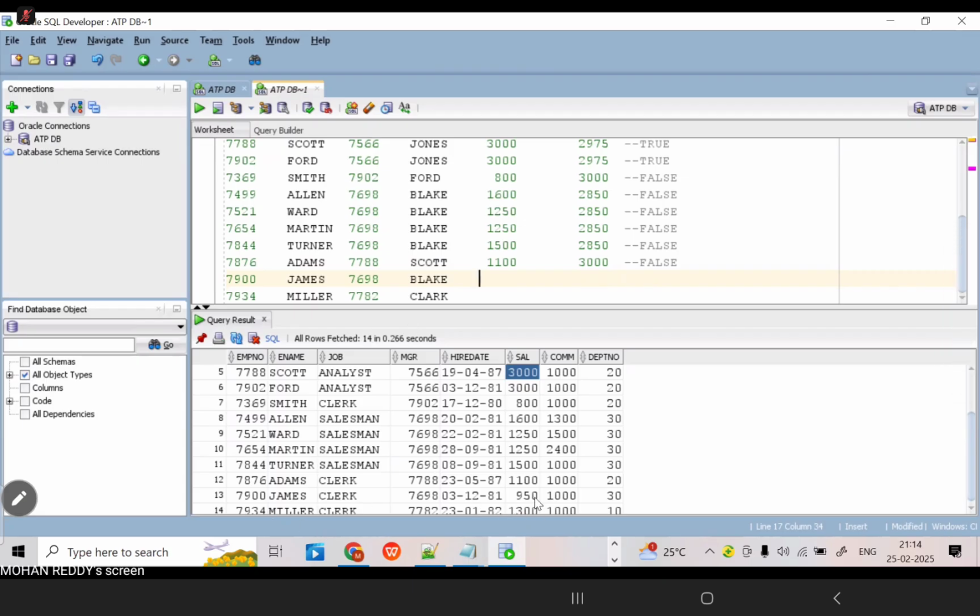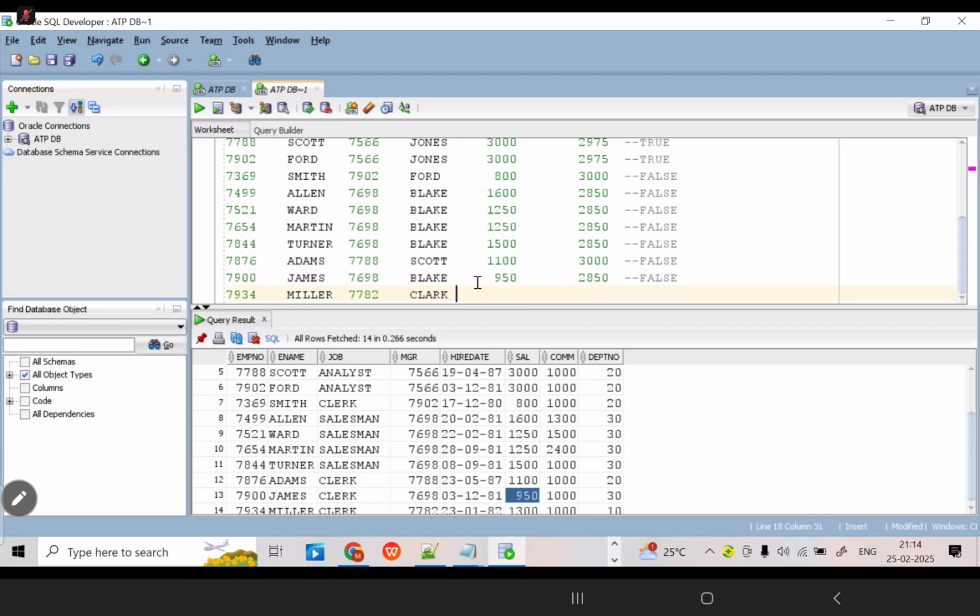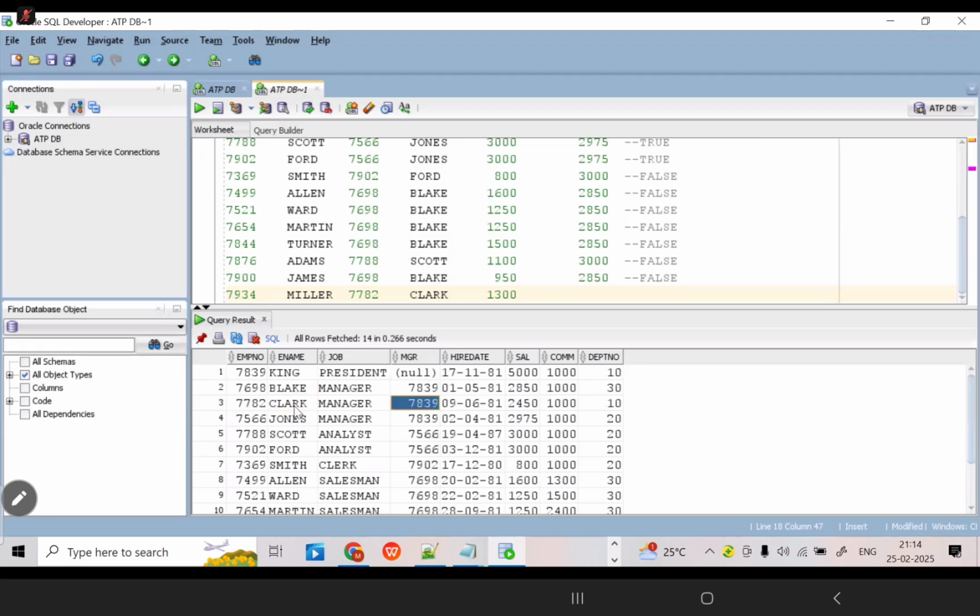7900, what is his salary? 950. Is reporting to Blake, again 2850. This is also false. Next one, what is the final one? 1300 is reporting to whom? Clerk only. What is the salary of the clerk? 2450. This condition is also not satisfied.